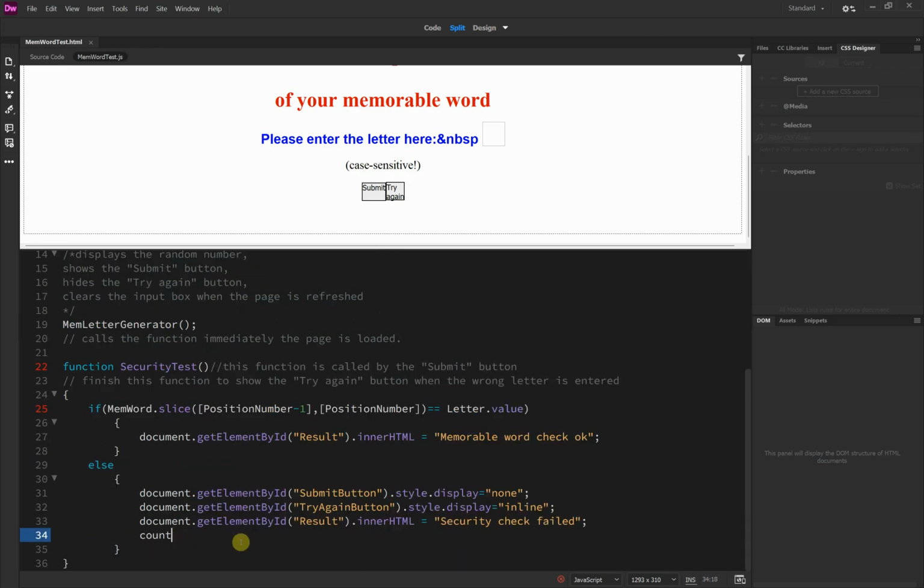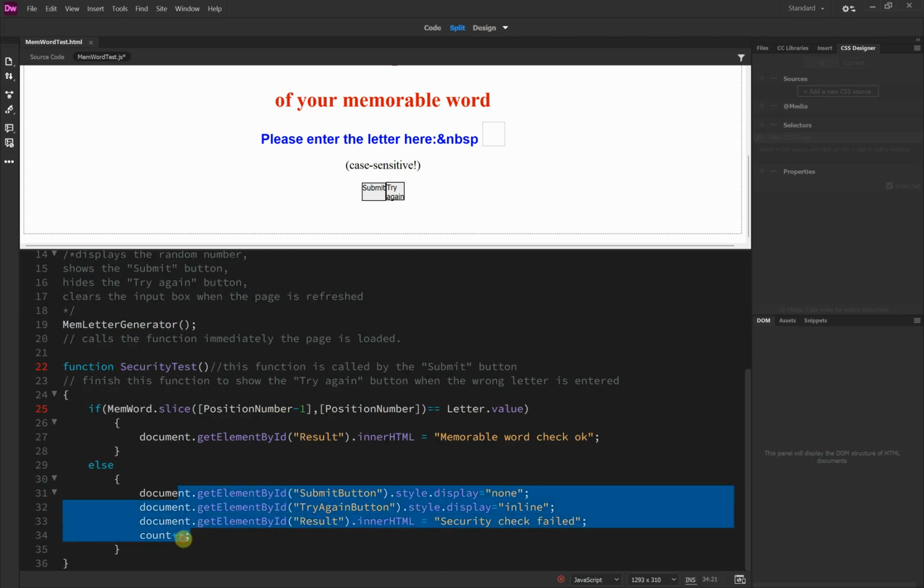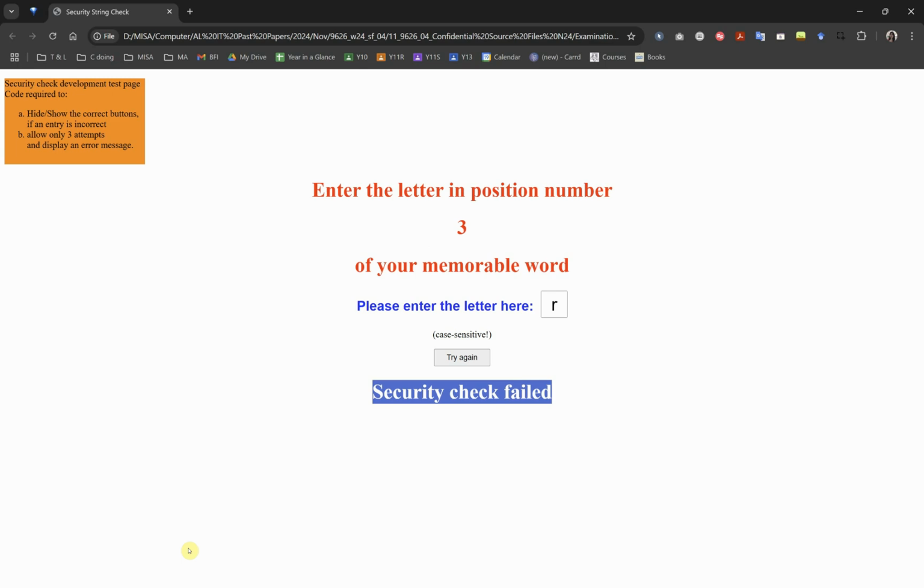So what will happen now, the count is going to be counted again and again. If it is wrong, it's going to come here and show you security check failed, and it's going to count it. So it was 0, but as you come to this section, it's going to be counted and it will become 1. Again, you click for the second time, it's going to become 2. Third time, it's going to turn 3. Now what will happen if the condition reaches 3? What we need to do?